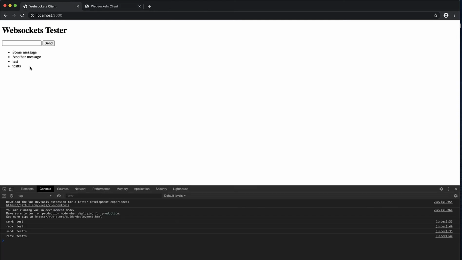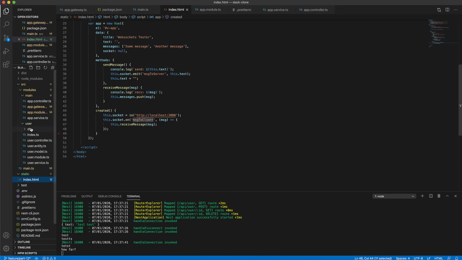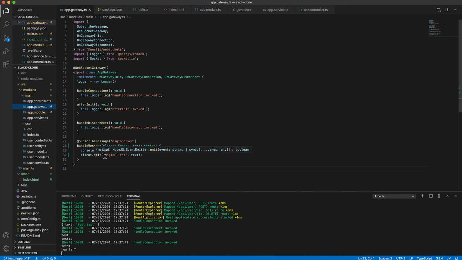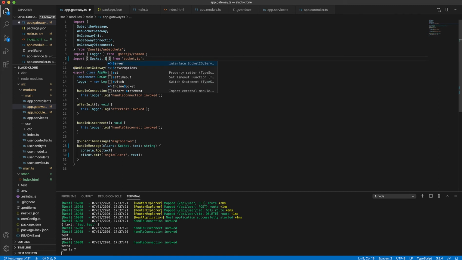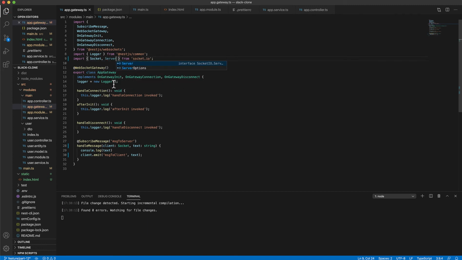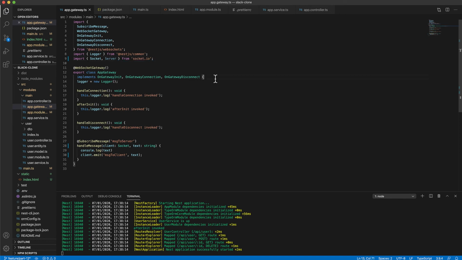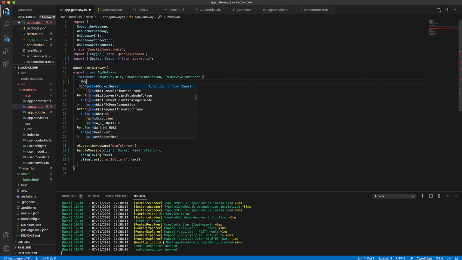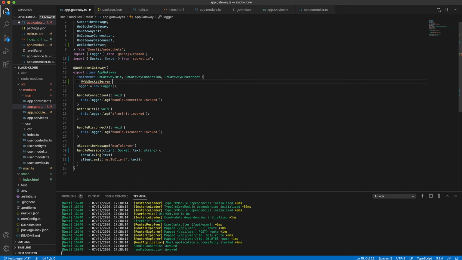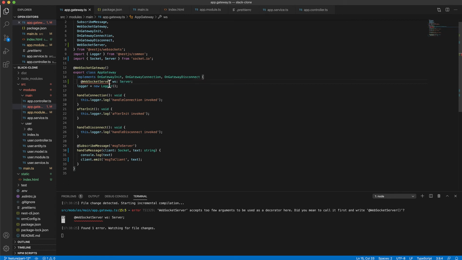But when they send the message, it reaches the other side. So what we have here in the back end always sends the same message back to the client we received the message from. If you want to make it send the message to everybody there, first we need to import server from socket.io, and then we also need the WebSocket server decorator, and we call it, and it will be of this type. So we need to invoke it.